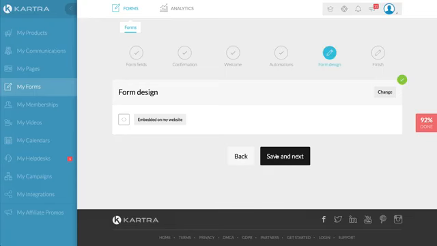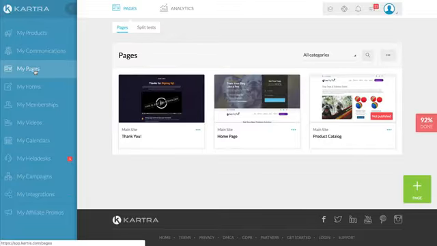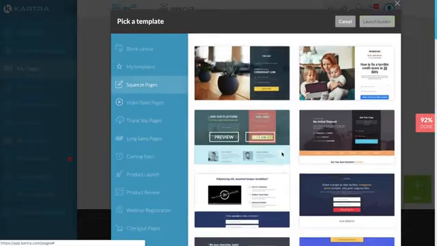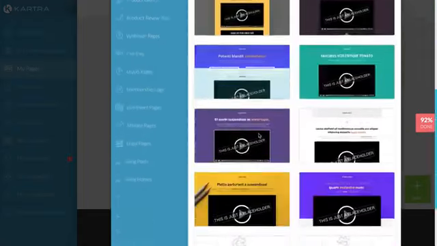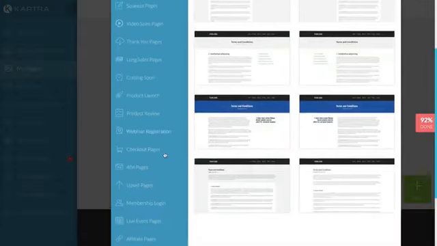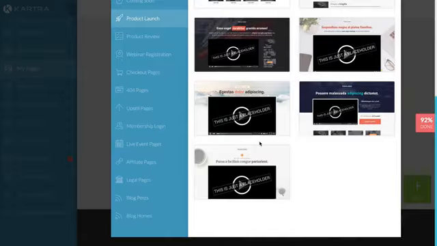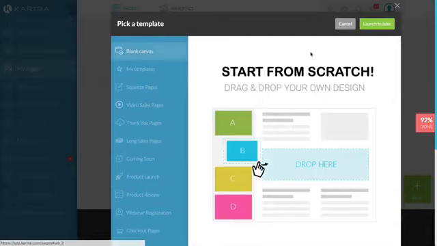Now that I'm done building this form, I can embed it on whatever page I'd like. Actually, speaking of pages, let's take a look at the page builder. Let's say I want to create a new page. Now, there's a large number of templates available. There are squeeze pages, there are video sales pages, there's even things like legal pages, there's checkout pages, product launch pages. But in this case, I'm going to start from scratch.